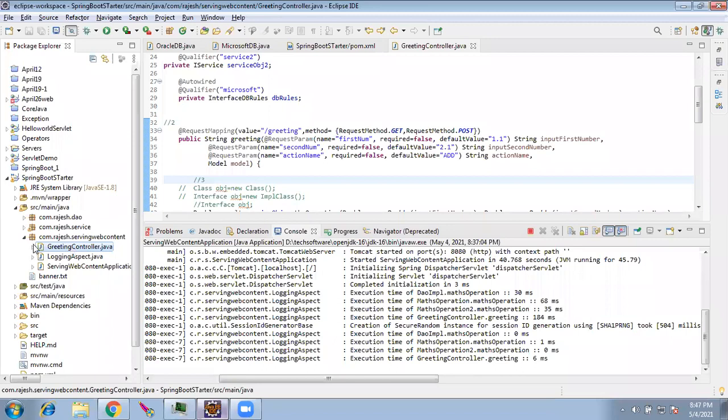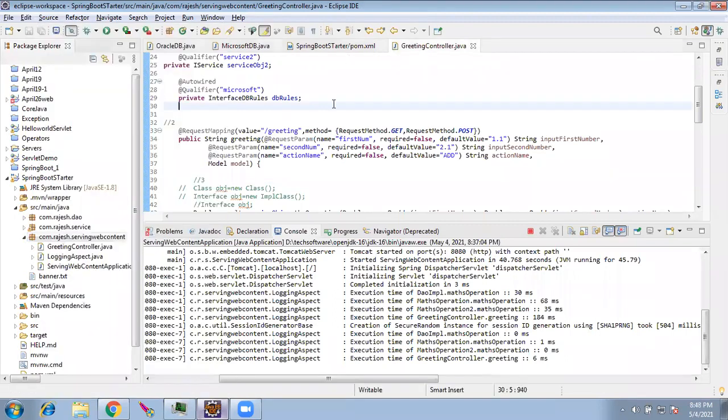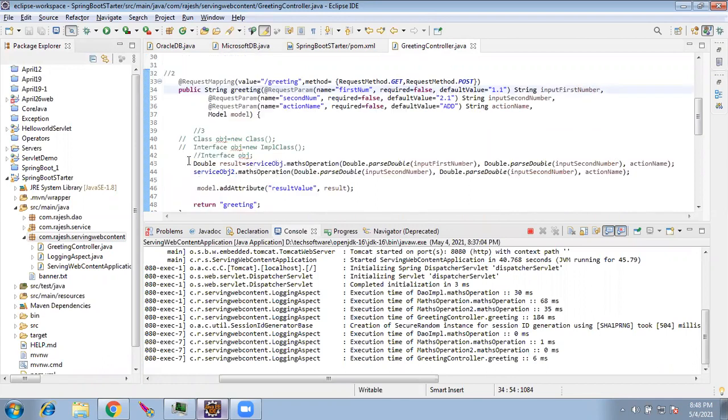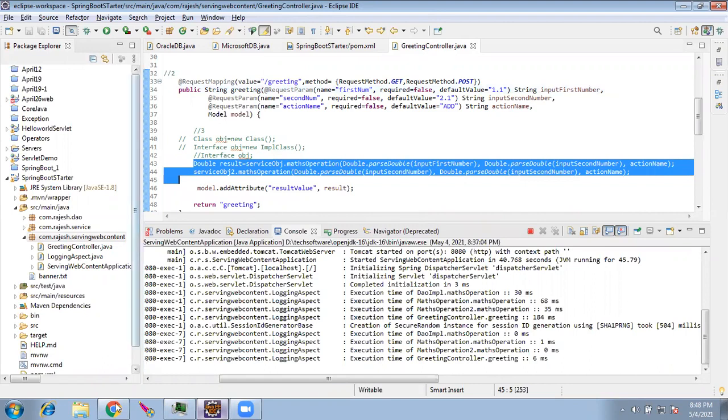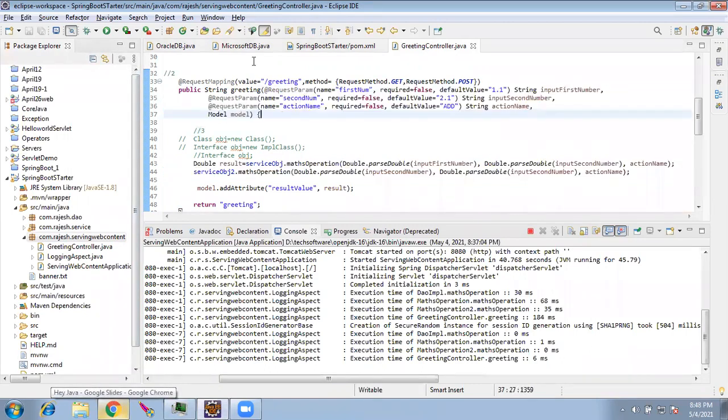So for that, with Spring Boot, we'll see one example. Let's say the same example, adding two numbers. What are the values we have to pass? First num, second num, and action. If we pass those values, we will add and display. But from where is it called? It is called directly from the JSP. JSP only calls this.